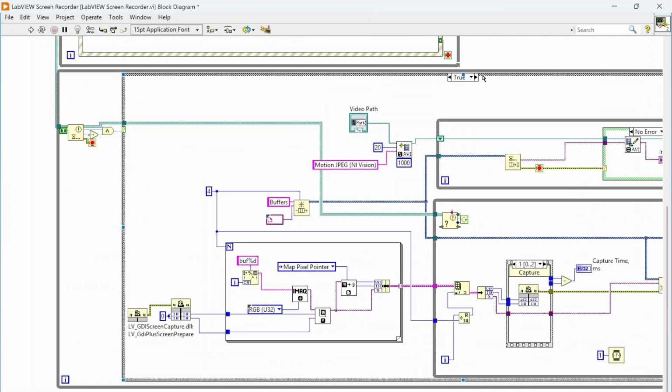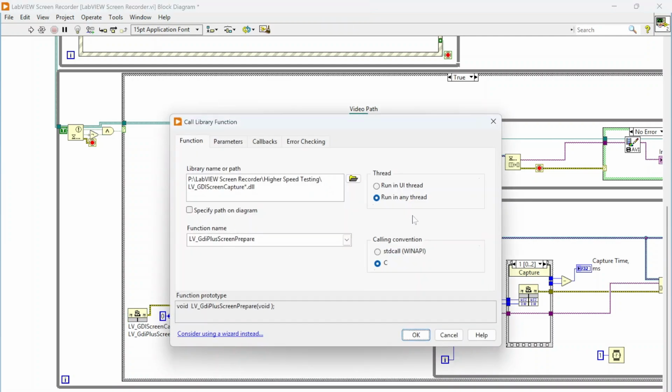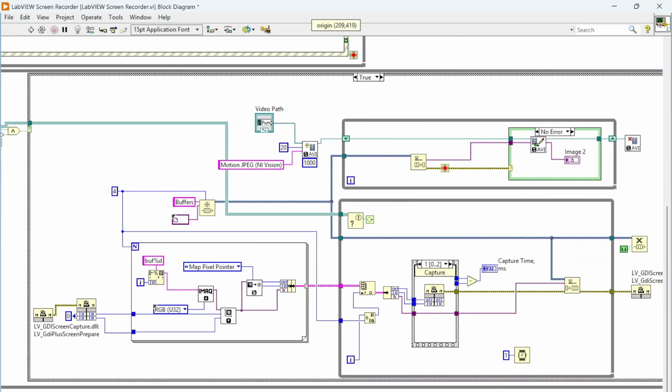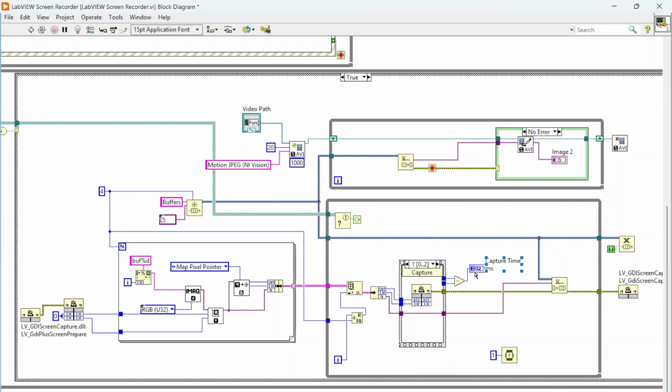Our actual screen recording is all happening here. We're using this LabVIEW GDI screen capture DLL to do all of the screen capturing for us. And then we are using some of these IMAQ functions for working with those images. This is how we're creating our vision buffers. And then we're also using a queue to store those values and create an AVI file, and we're writing those to the AVI file. And then just closing everything out after the fact.